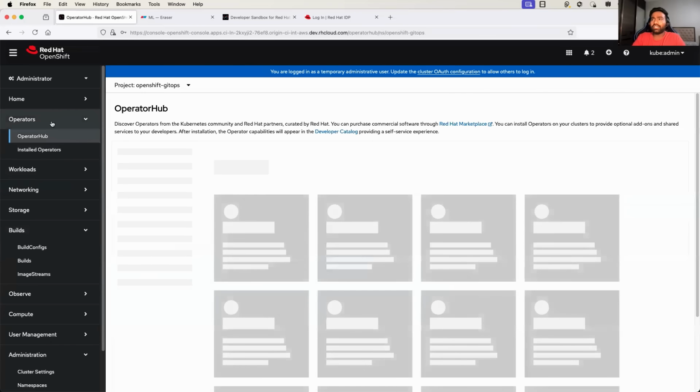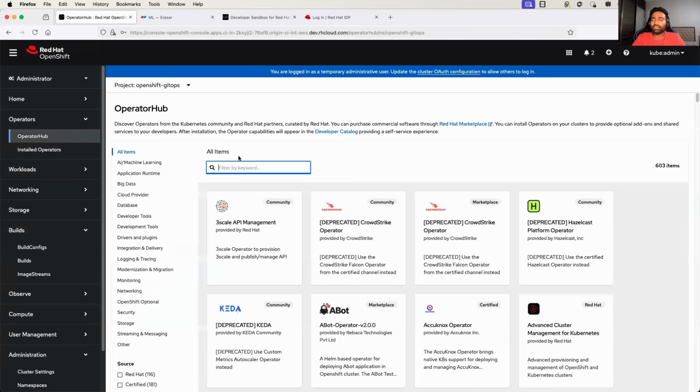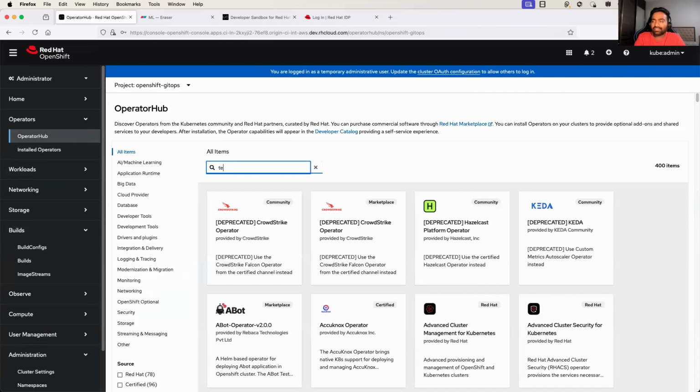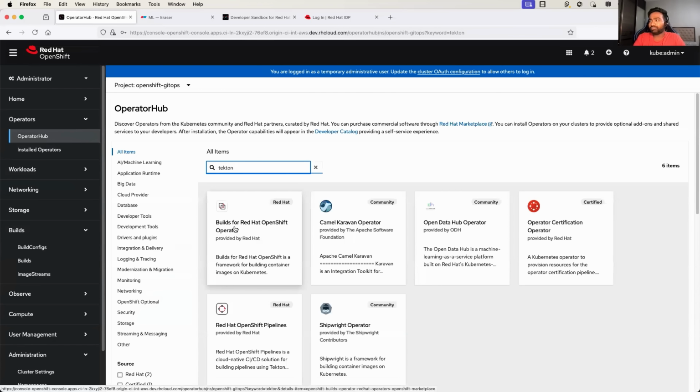All that you need to do is again go to the operator hub. If you want CI, just search for Tekton, Builds for OpenShift. You need to just enable this operator, just like how I enabled the GitOps operator. Now, once you enable both of these, you have a CI solution on the OpenShift platform itself, and you have the CD solution on the OpenShift platform itself. So it comes with an out of the box CI CD solution as well.